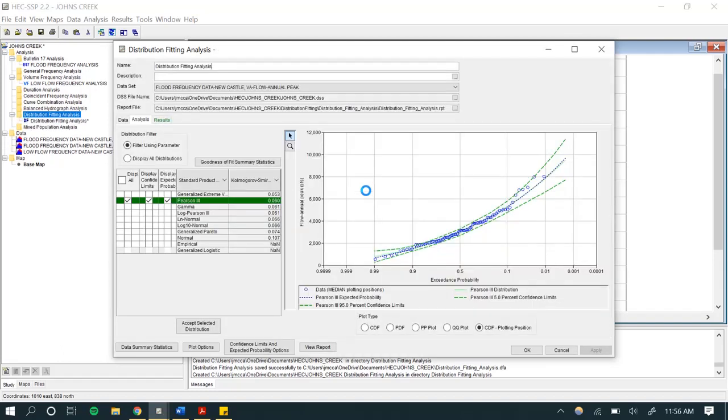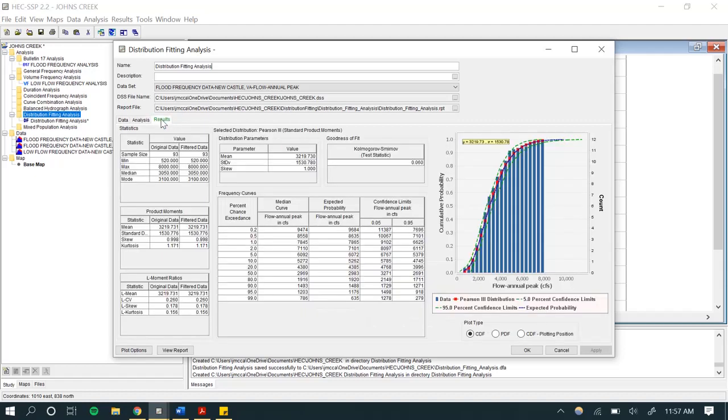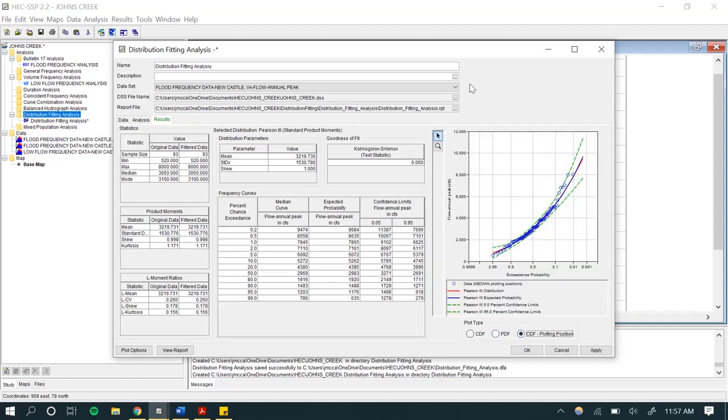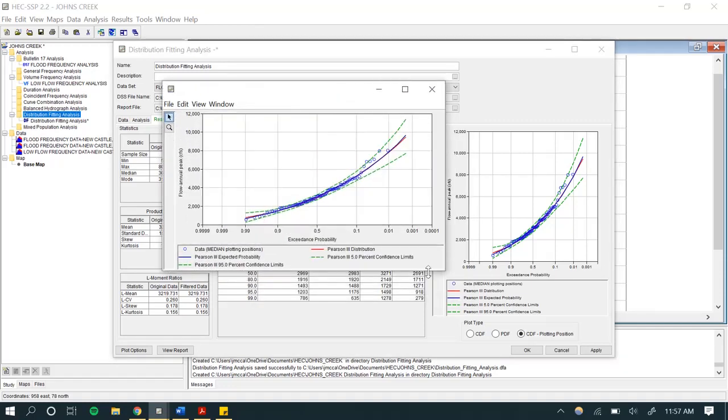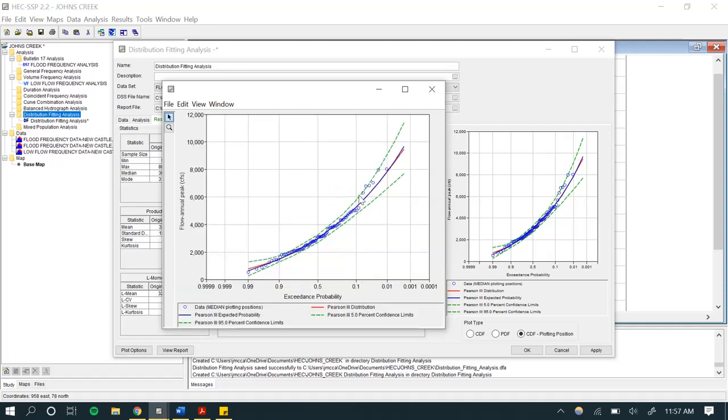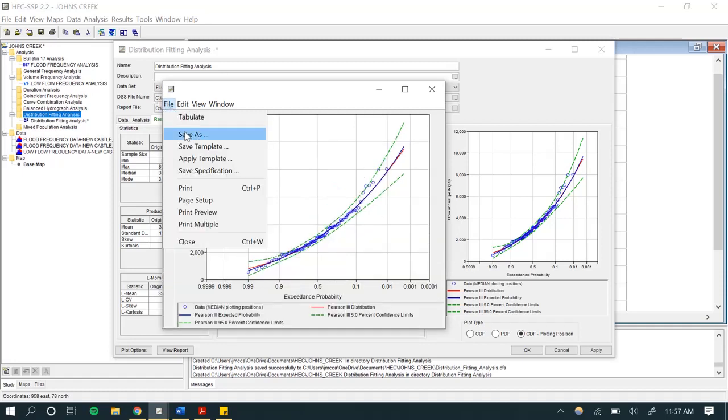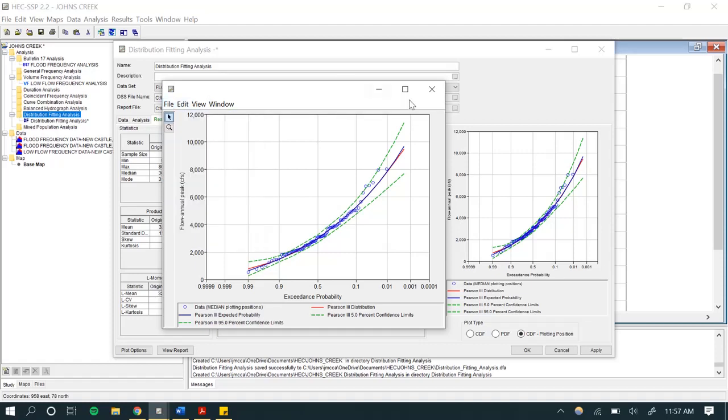All right, so after about 3 to 4 minutes, our confidence limits and our expected probability curve have been calculated. And now if we navigate over to the results, this is where we can actually output our data. We can output our CDF plotting position by coming over to results, and we can double click right over the plot and it will pull up the same plot window that we've seen in all of our different frequency analyses. We can go ahead and always print or save as a PNG or a JPEG.